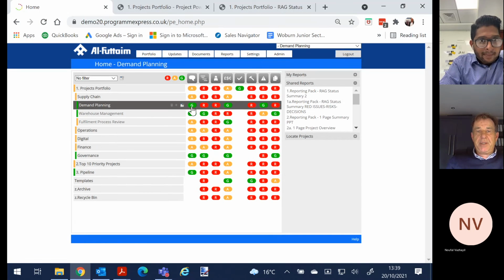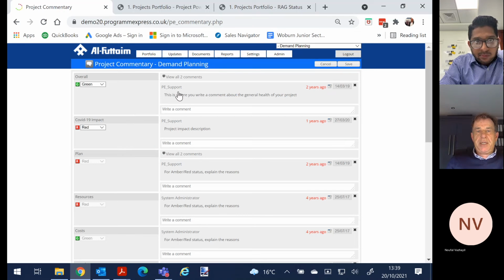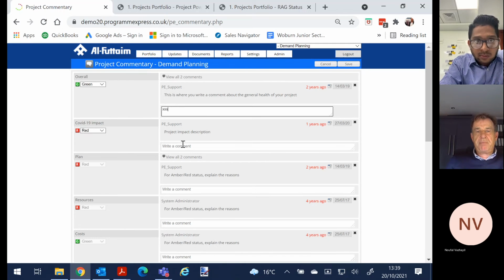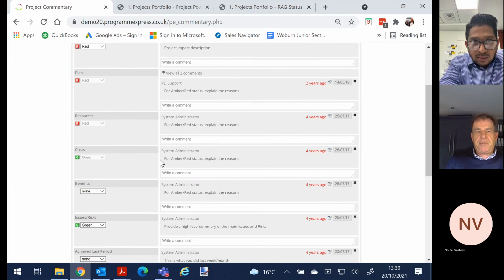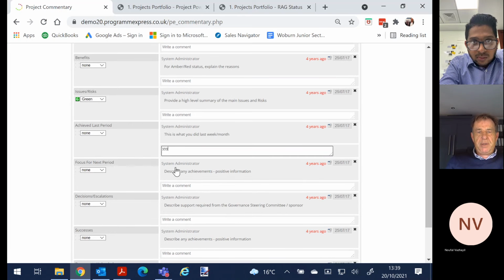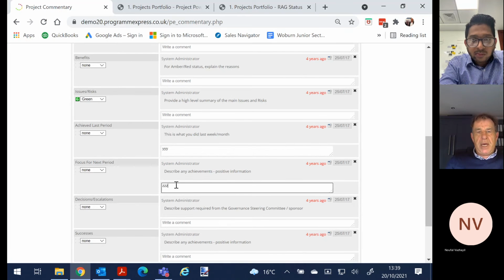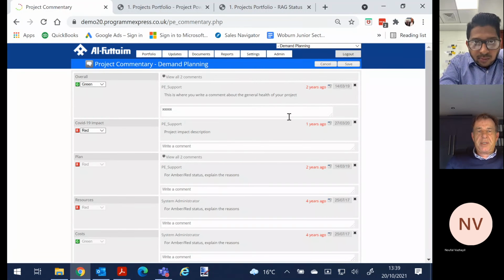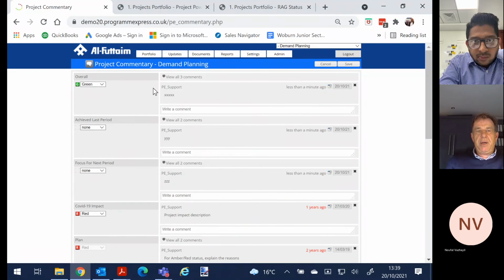But if I then go into the module of commentary, what we have here is, it's an old project, but this is where the user will set up their general summary of the project. And we could have different commentary threads. We've got COVID-19 impact here, and lots of different commentary threads: why is the plan red, why are resources red. Then we come down to achieve last period, and focus for next period. That's where people will make those updates, and the most recent updates will appear at the top of the screen. So that's the latest comment, less than a minute ago. It says who the user was and what the comment was.